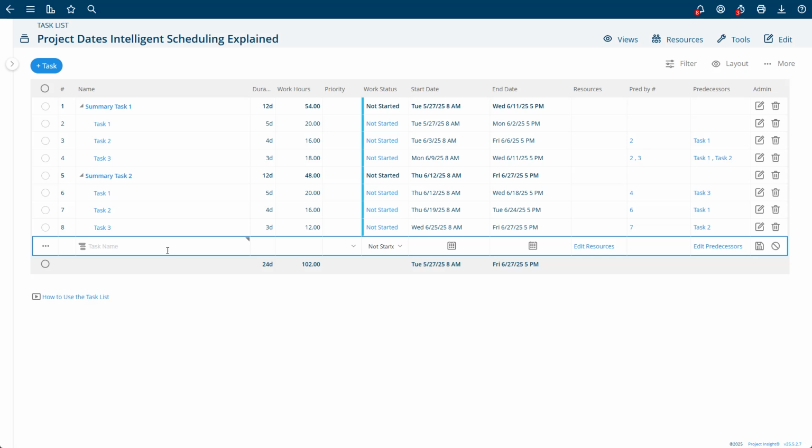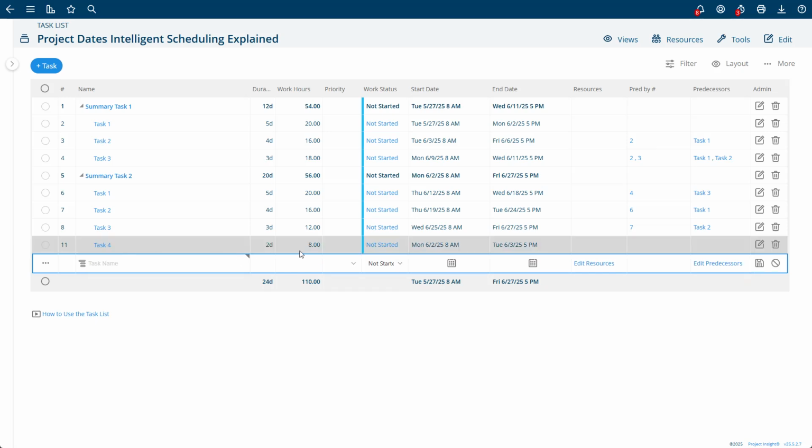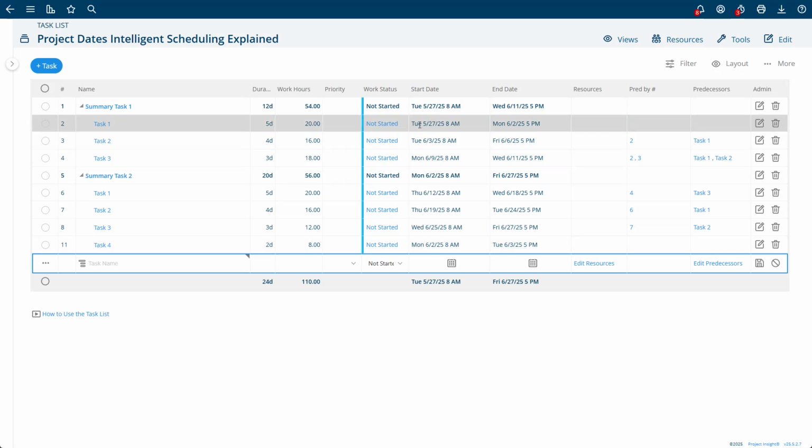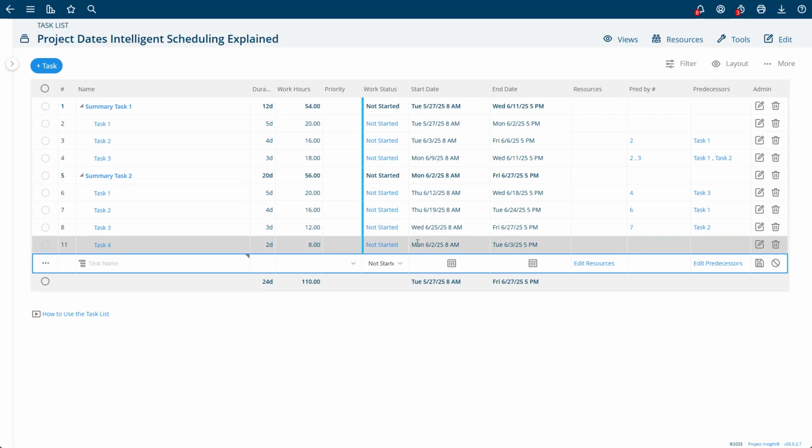From here, if I add a brand new task and make it 1 day, this project happens to be active, and you can see it actually did something a little different than what Microsoft Project would do. You see, it's June 2nd today, the project started on May 27th, but it didn't actually schedule this task to be on the beginning of the project because this was created right now.